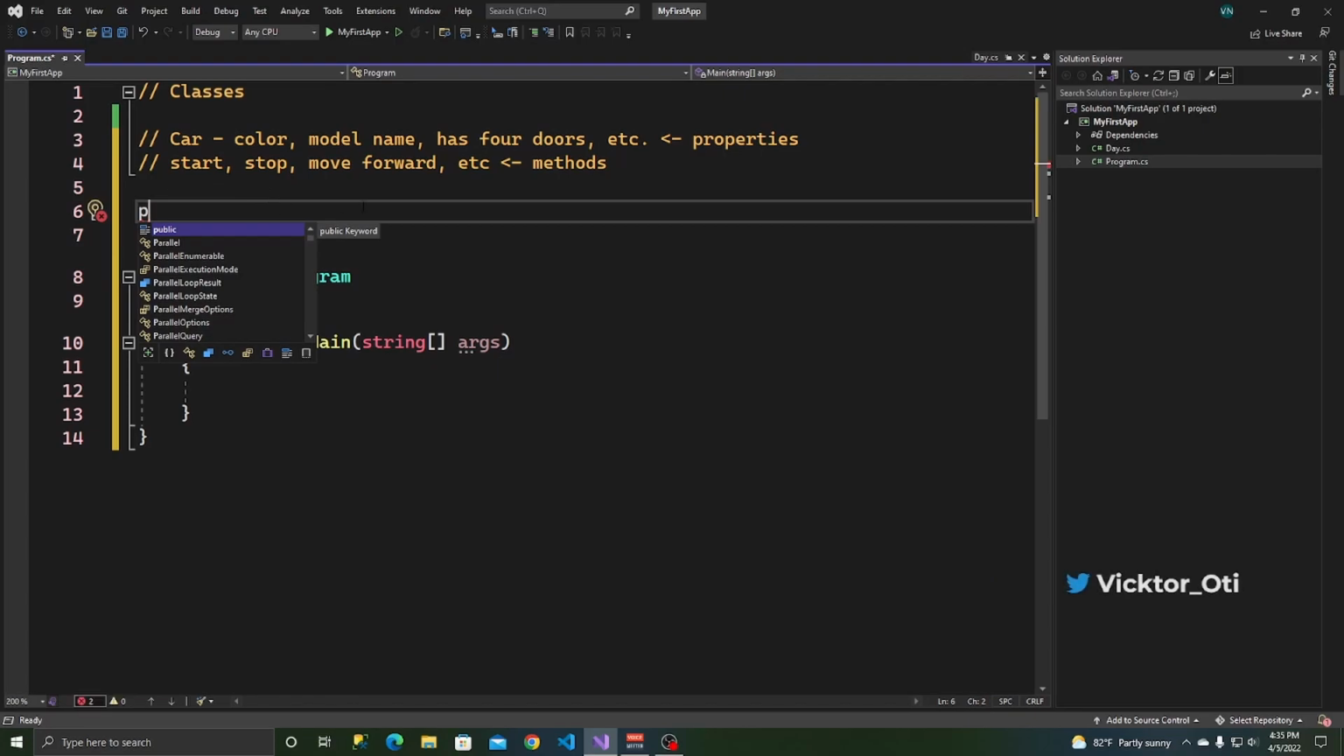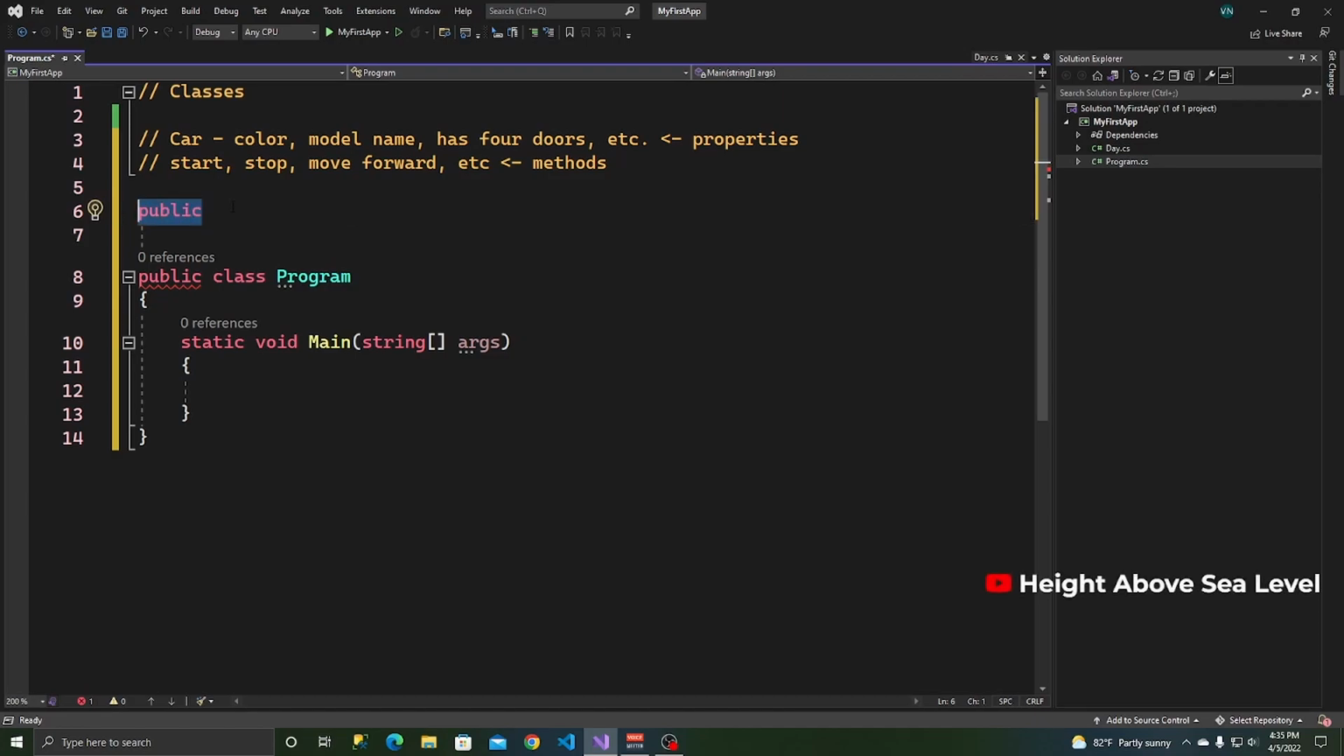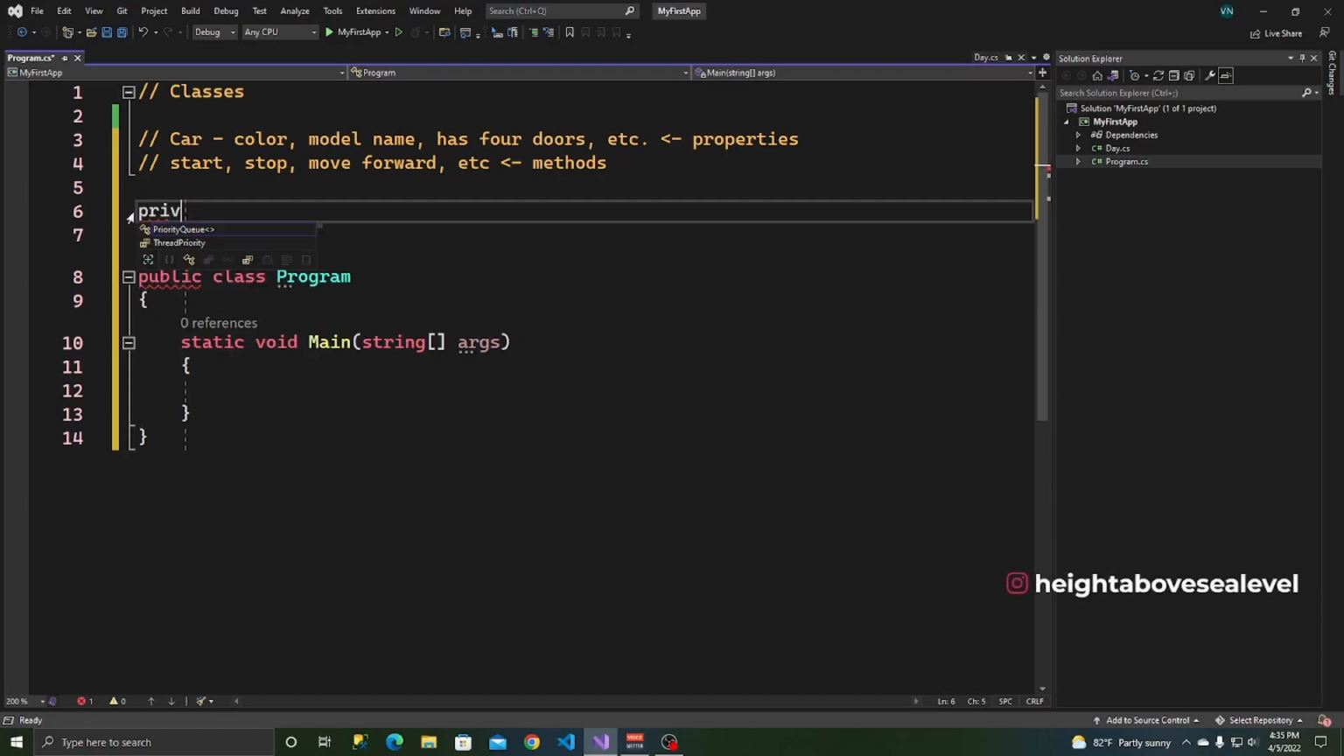Now to create a class in C#, you need an access modifier. We're going to call this public. Public just says that this class that we're creating is accessible anywhere in this code. You can also declare it as private or protected. I'm only touching on access modifiers, but I also plan on making a video that covers access modifiers a little more in depth, so please subscribe if you want to see that.